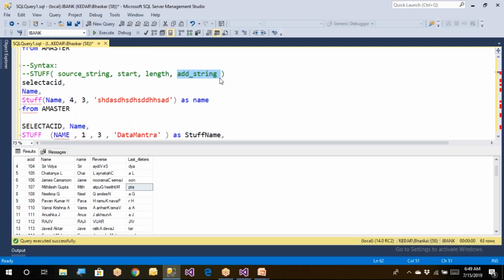Yeah, am I clear? For example, let me write the name of the column. So what is that I'm saying? I wanted to say starting letter. From there you read the three letters. And instead of this, you have to mention the thing I wanted to have.